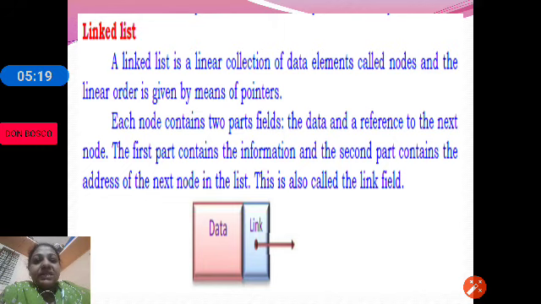So when we say what is linked list, we say that it's a linear collection of data elements. Stack is also an ordered collection. Queue is also an ordered collection, or a linear collection we say. Linked list is also a linear collection of data elements, and here the data elements are called nodes. And the linear order is given by means of pointers. To maintain the order, we are using pointers.